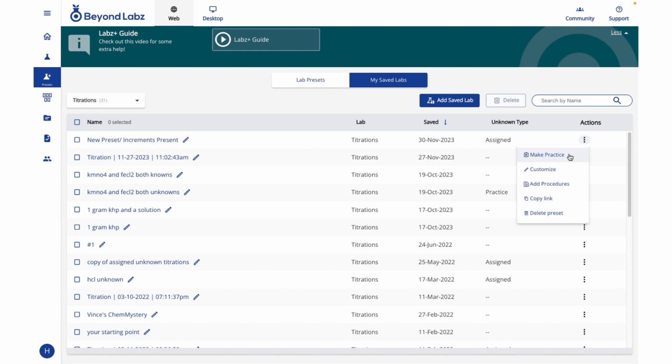If I click Make Practice, if that had an unknown in it, that'll trigger it back to be a practice unknown, where all the answers are revealed to the students and it's not saved in the lab book for you, or I can turn it back into an assigned unknown where every student gets a unique unknown and the answer is saved into the lab book for you, the instructor, to see.